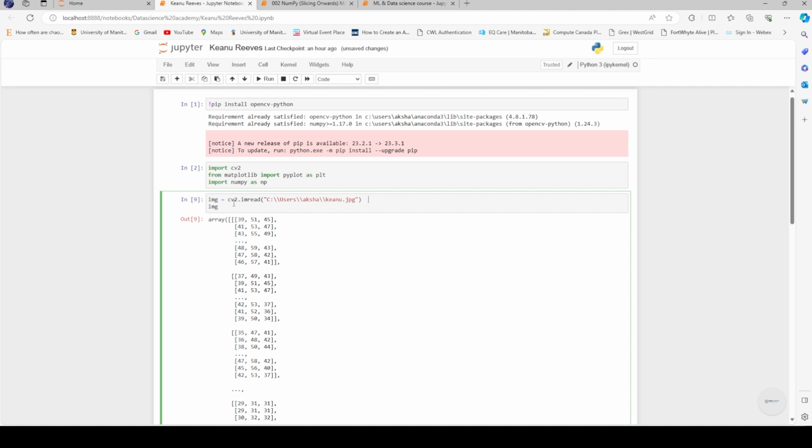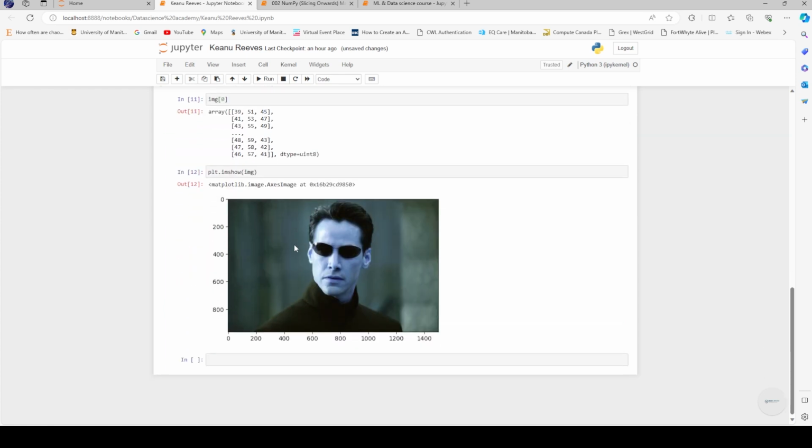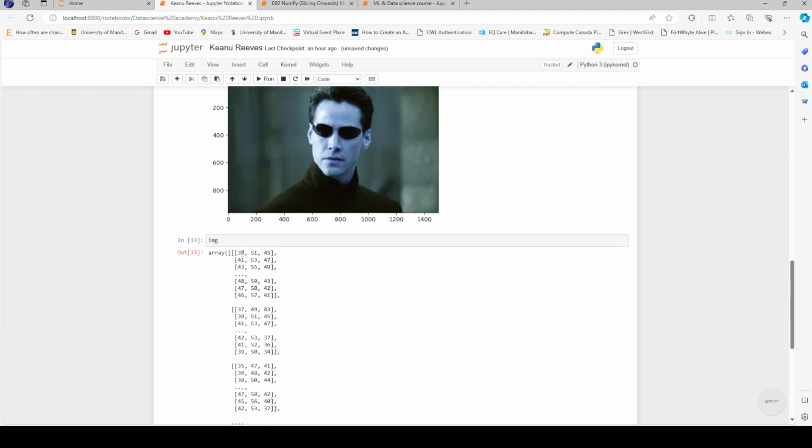But right now, because CV2 is reading it in some way, it's just messing up, I guess. So let me show you how we can change img. Basically, what I want to do is move the first one, the 39, to the last, and 45 should come to the front, right? So I should do that for every row and for every dimension.